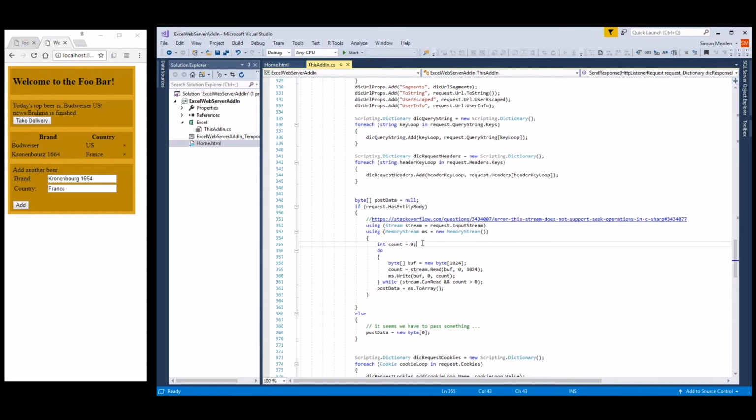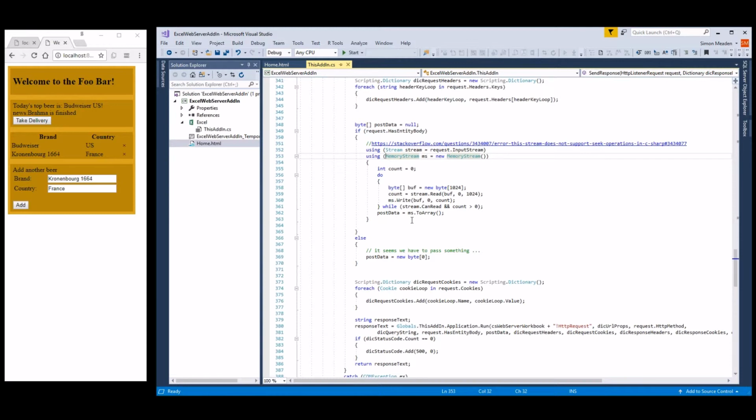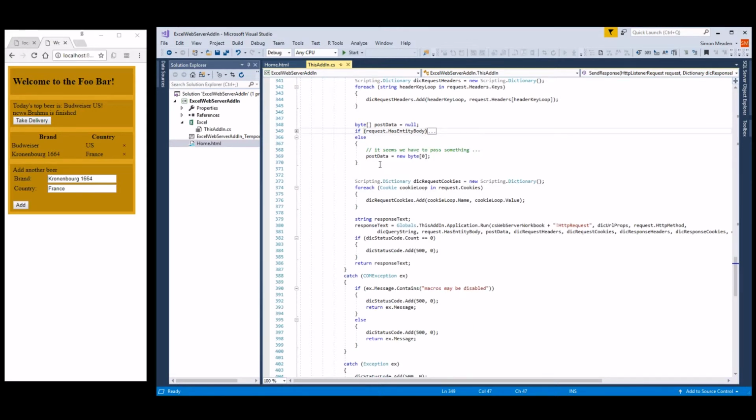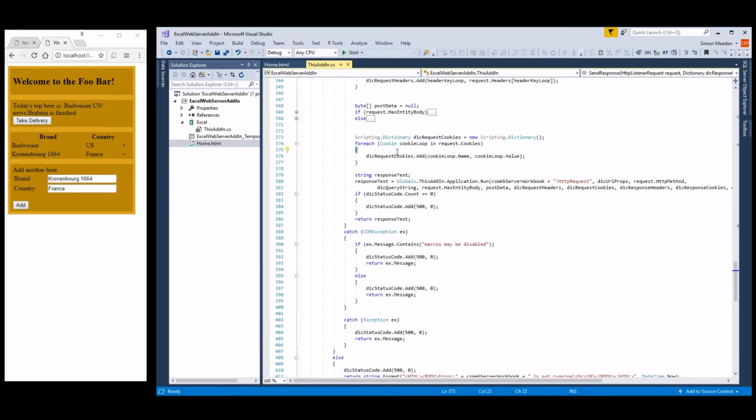This is some code which I found on Stack Overflow. It gets the request body because Excel VBA needed that byte array. You saw the byte array earlier. So we need to populate the byte array so we can pass it over. That's what this code does. It takes it from the .NET representation to something which I can pass into Excel. And we populate the cookies.